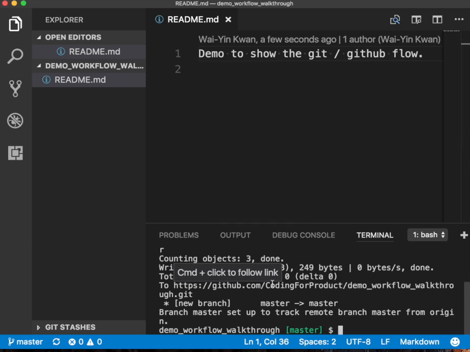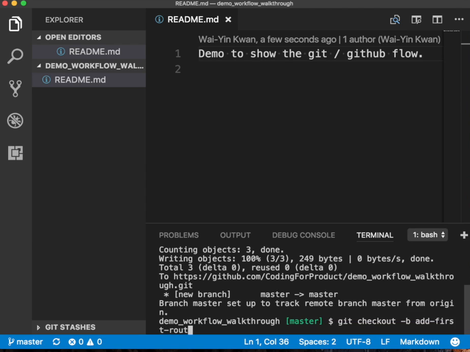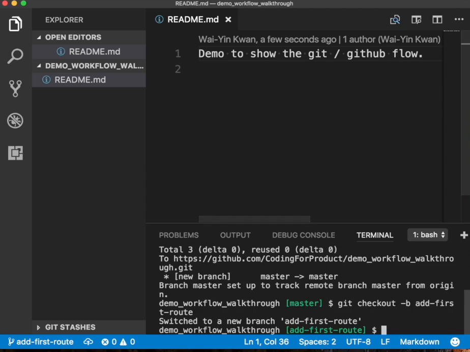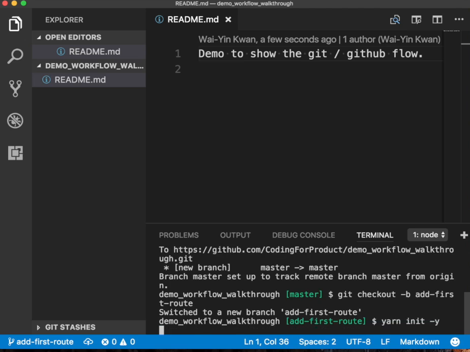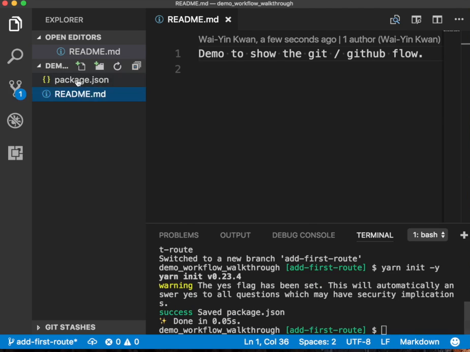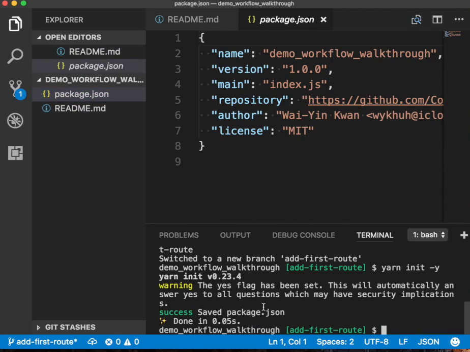So since it's a new feature, I'm going to create a new branch. git checkout add first route. And the first thing I need to do is create a package.json, and I'm using Yarn as the package manager. So it's yarn init -y. That will create an empty package.json file, and now I want to install Express.